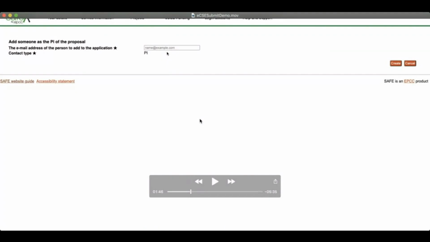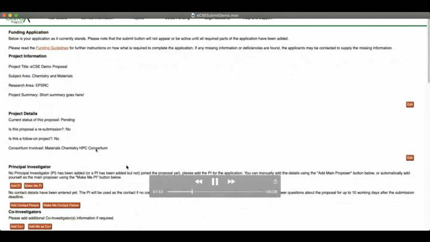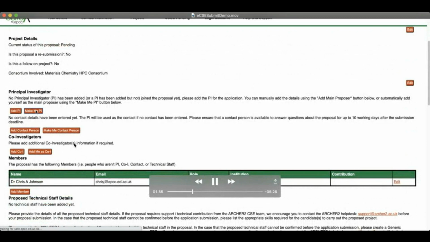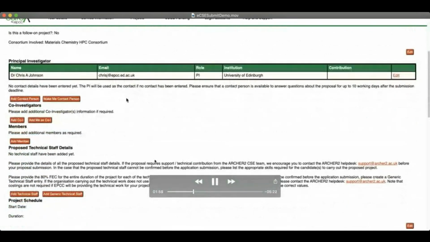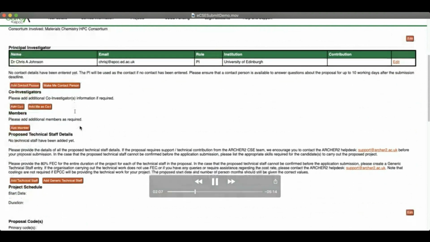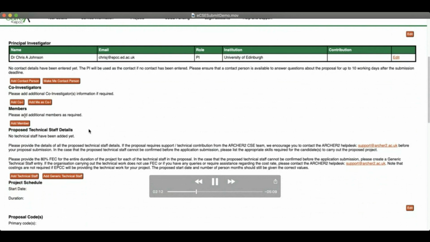Of course, it's often the PI, him or herself, who's putting in the proposal. So what I'm going to do is cancel that, and I'm just going to make myself the PI. It often will be the PI who's doing it. So I'm going to keep things simple. So I've just made myself the PI. So now you can see me there as PI. And then you could add co-Is if you wanted, and again you can add them. It will then send an invitation to them, and you can add members if you need other people to see the proposal.